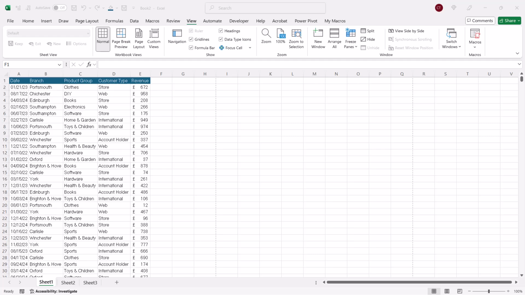Okay, you want to add a watermark in Microsoft Excel. We're going to cover inserting a text watermark and a picture watermark. Let's start off with a text watermark.